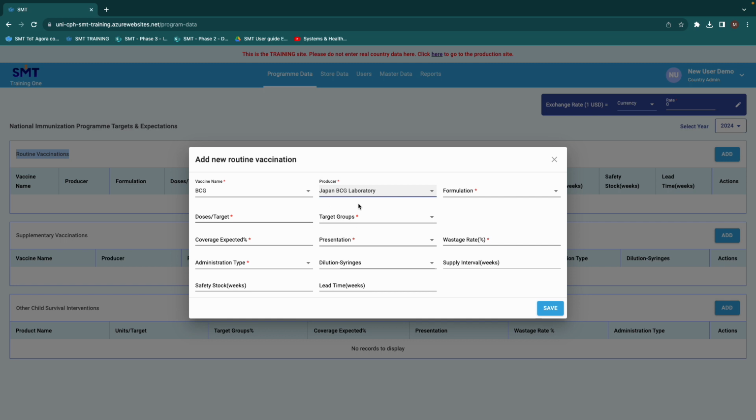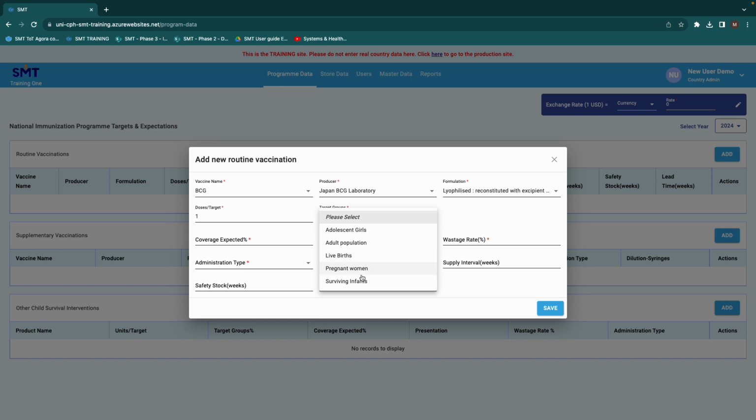So I will select Japan BCG, for example. Then I will select the formulation. In this case, there is only one available. Then I need to enter the number of doses per target. So in this case, it's just one dose per target. I'm going to select who is going to be my target group. So these are the target groups available. So I'm going to select live births.